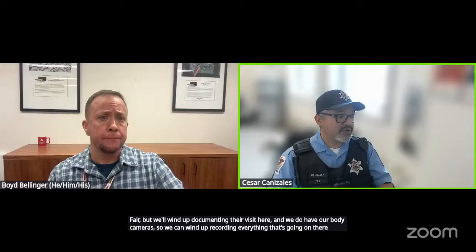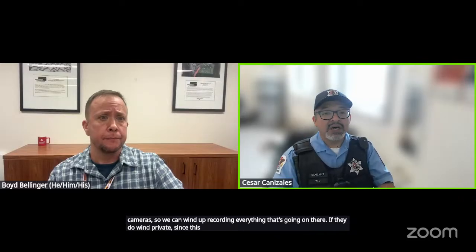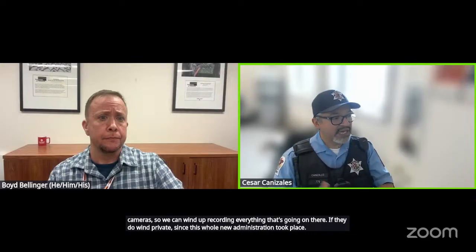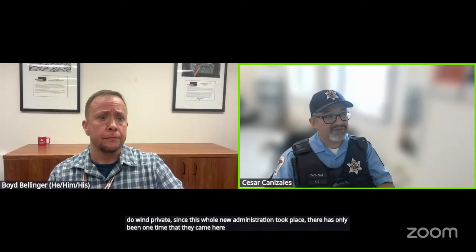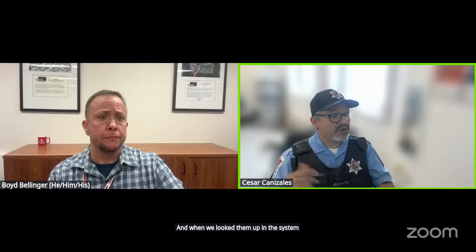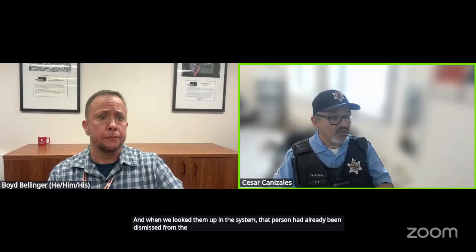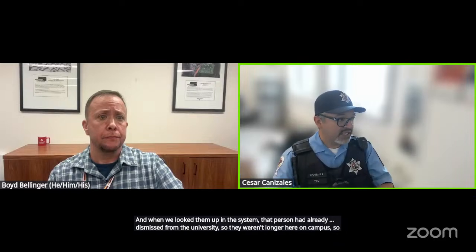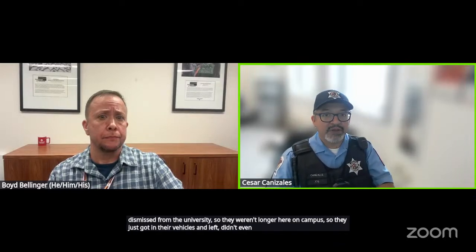If they do wind up arriving, since this whole new administration took place, there has only been one time that they came here on campus and they were looking for someone specifically. And when we looked them up in the system, that person had already been dismissed from the university, so they were no longer here on campus. So they just got in their vehicles and left. Didn't even enter the university property at all whatsoever.